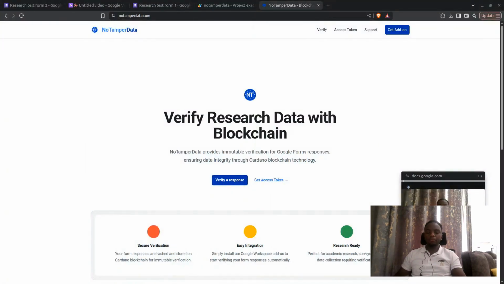I'm demonstrating NoTamperData, a Google Forms add-on that provides blockchain-based verification of form responses. This video shows why each OAuth permission is necessary for our privacy-preserving system. When users install NoTamperData, they see this consent screen requesting permissions.